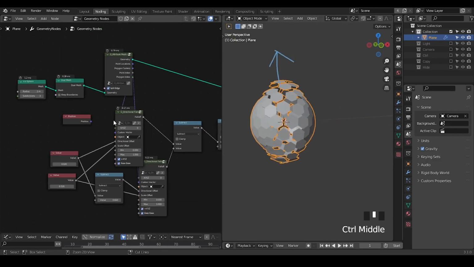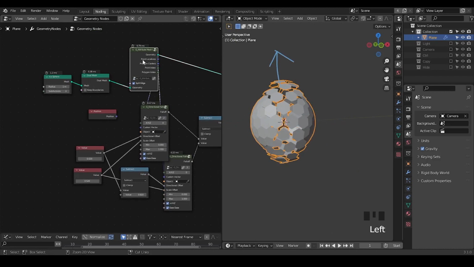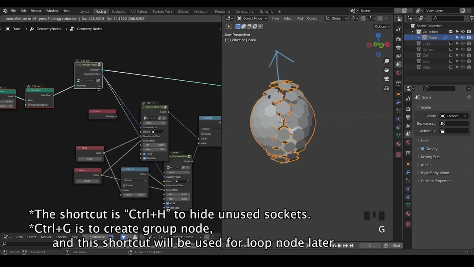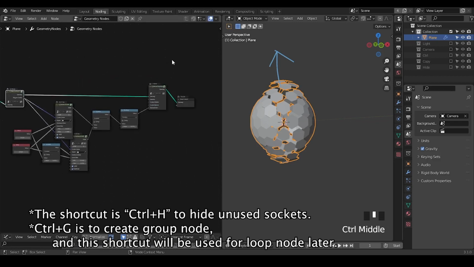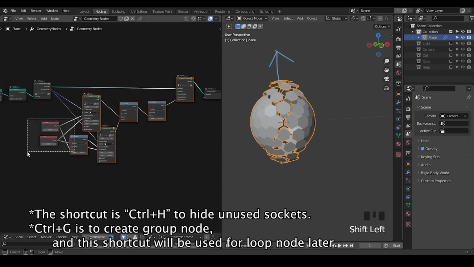Okay, and here I'm going to hit Control G because I no longer need other sockets. So this is the group which is ready to go for a loop node. So let's just select all of them.